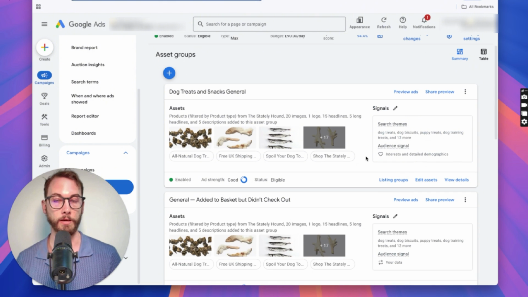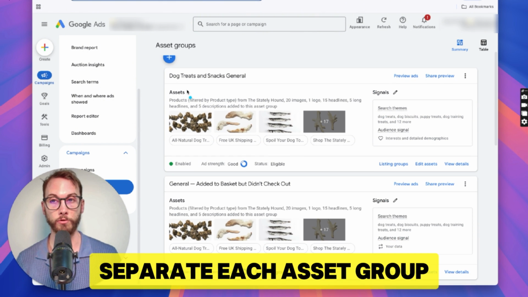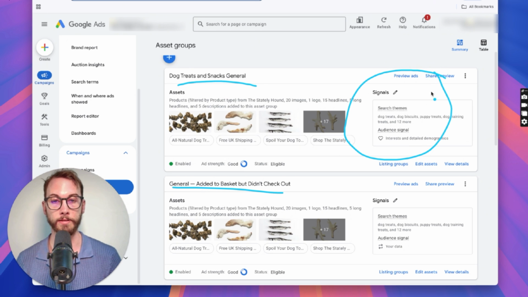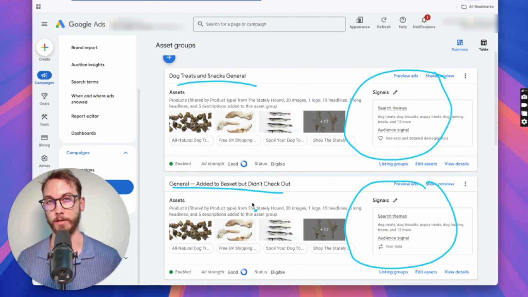Another popular way of setting up your Performance Max is to separate each asset group. So this one and this one, for example, this one might sell chewy dog treats, but this one might sell medicinal dog treats. So we'd have to send them to different URLs and kind of structure it that way.